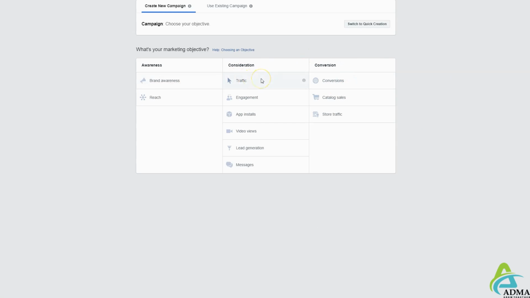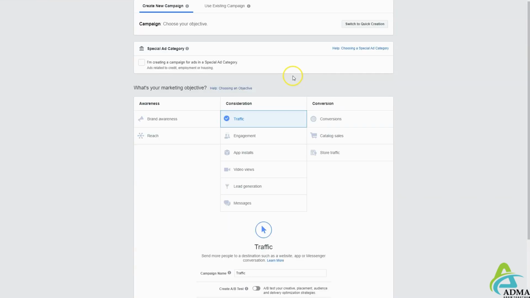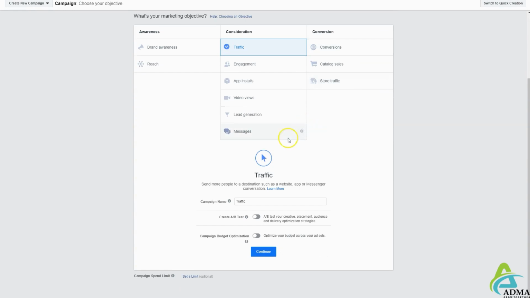Let's start off, since we're just starting from scratch and we want to keep things relatively basic, let's just go with the meat and potatoes traffic objective. Now, the special ad category box that pops up right here, if you're doing anything related to credit, employment, or housing, there's special factors that need to be taken into consideration there. We're going to say no. In fact, we're going to say that we're doing a diabetes related product today, just for the sake of example. We're going to come down here. You can name your campaign. We'll just leave it as traffic.